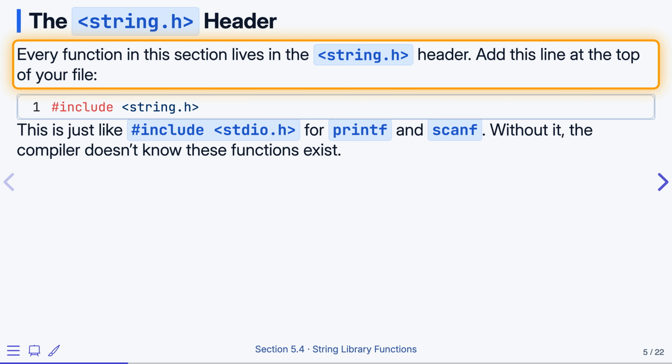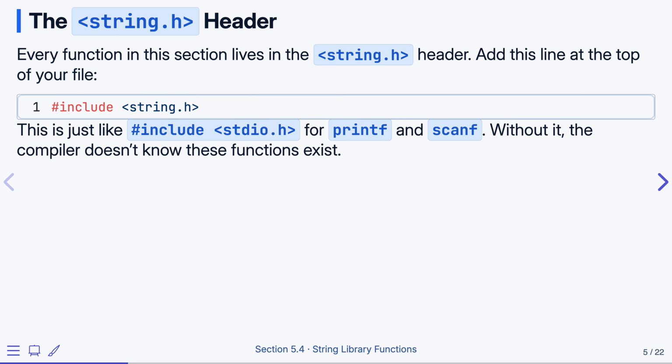All the functions in this section are declared in the string.h header. To use them, you add an include line at the top of your file. Include angle bracket string.h. This is exactly like include stdio.h that you use for printf and scanf. Without this line, the compiler does not know these functions exist, and it will give you errors or warnings.